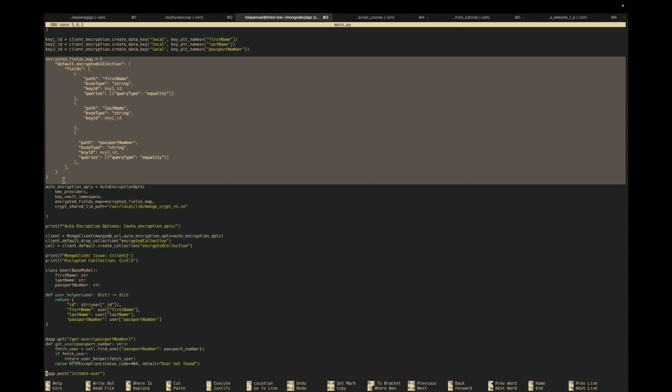For example, first name. And likewise, the BSON type of the field and the identifier for the data encryption key associated with this field. Then queries, which is an optional list specifying the types of queries allowed on this encrypted field. For instance, query type equality. This permits equality searches on the encrypted data. By configuring the encrypted fields map, we instruct MongoDB on how to handle encryption for specific fields, ensuring that sensitive information remains protected while still allowing for necessary query operations.